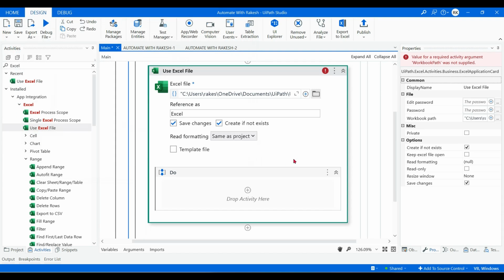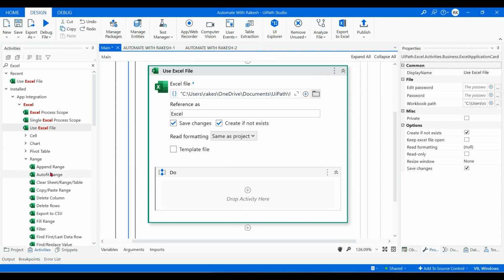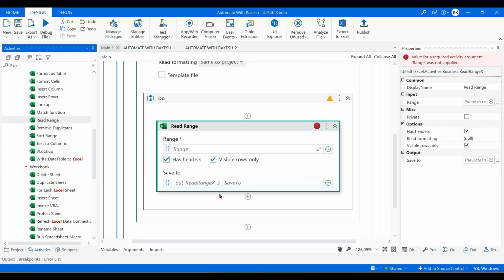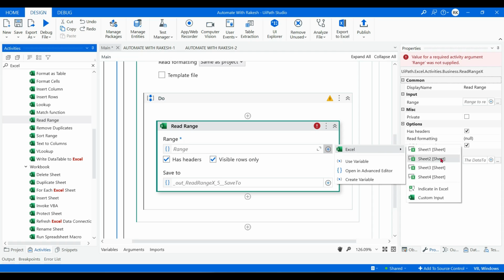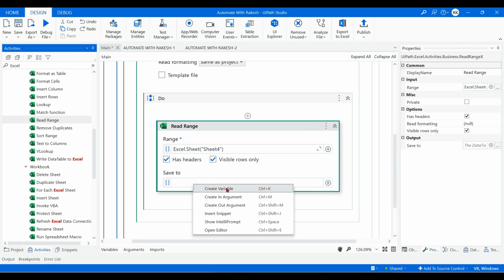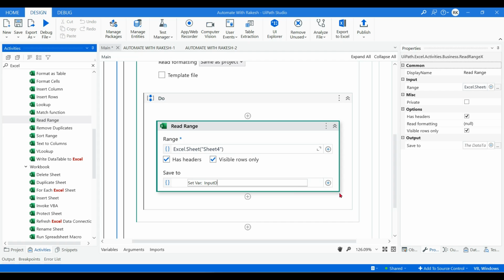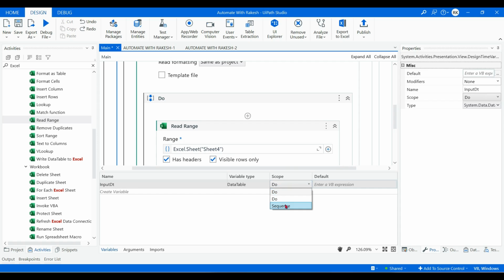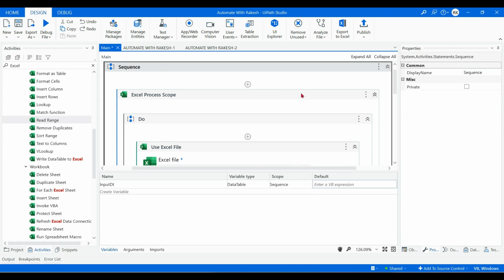I've selected the file, and after that I want to read the range. So for that I will use the read range activity and click on the plus sign, Excel, and I'll select the required sheet which contains the data. Now once this is done, we will store this data inside a variable. I'll create a variable and I'm going to store it in InputDt. So this is the input data table. Enter. Now soon after you do this, click on the variable panel and change the scope to the sequence, to your main sequence, so that you can utilize this value wherever you like. So this is pretty simple.